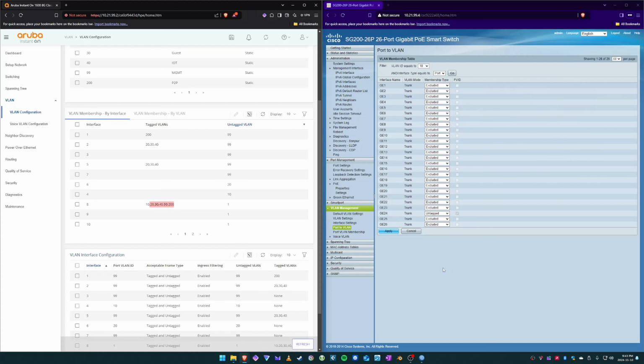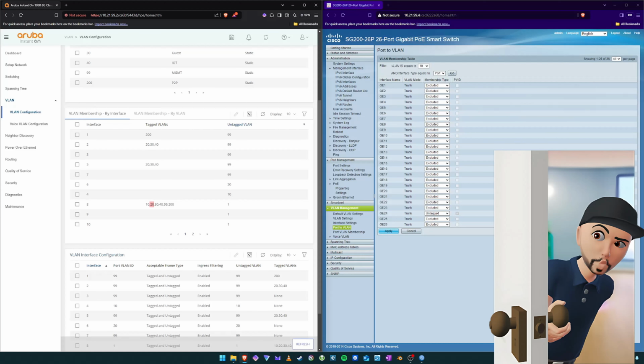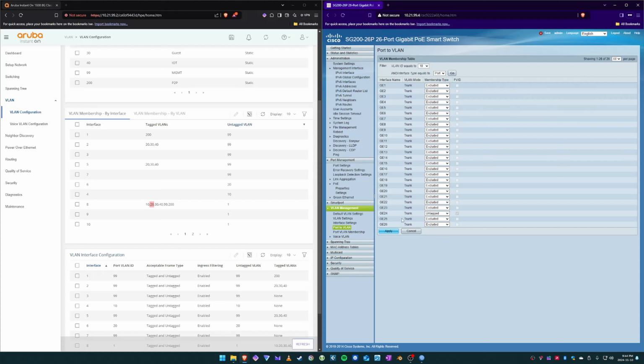Because if I leave one of them out and a device is going to go looking for that, if I plug something into, say, port 6 here, it's on VLAN ID 20, but I don't put it into my uplink, then it won't be able to find that. The switch will not be passing that to the router because it's not configured on the uplink. So it'll just be stuck. It'll be lost.